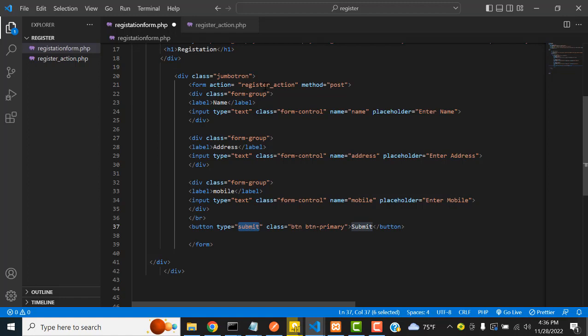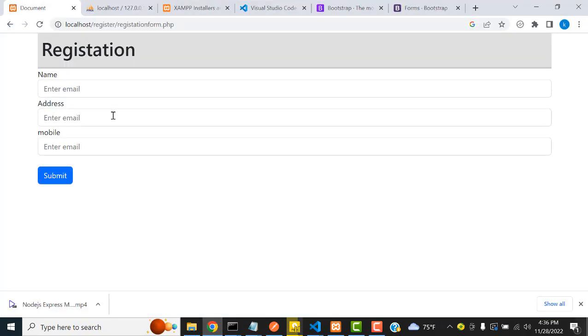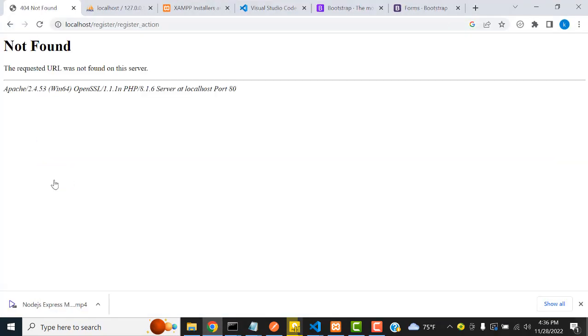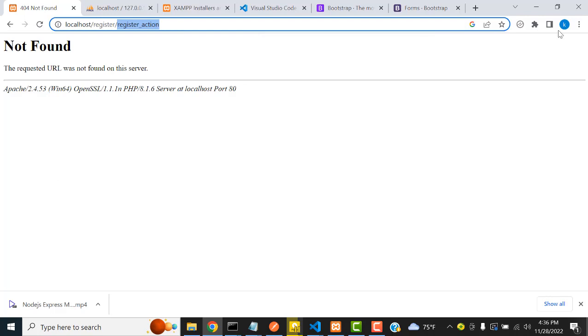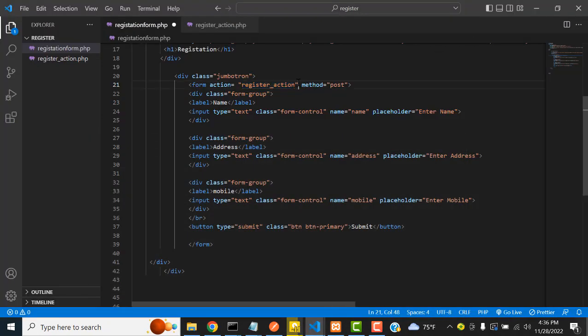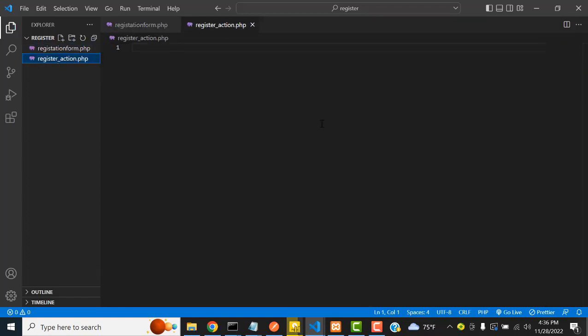Now, when you add the data and click the submit button, it goes to which form? The register action form. So when you fill the form and click the submit button, it goes to action.php. So here I'm going to write the PHP code to retrieve the data. Here you have to understand clearly. This is a must. Okay, so we get the form data here.